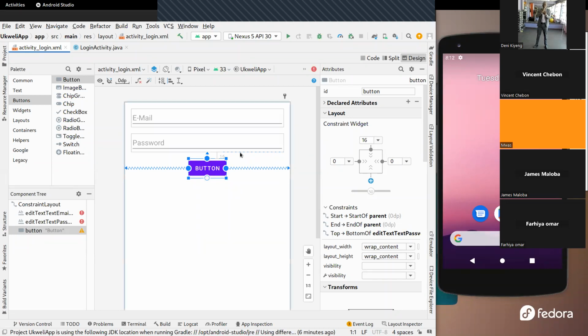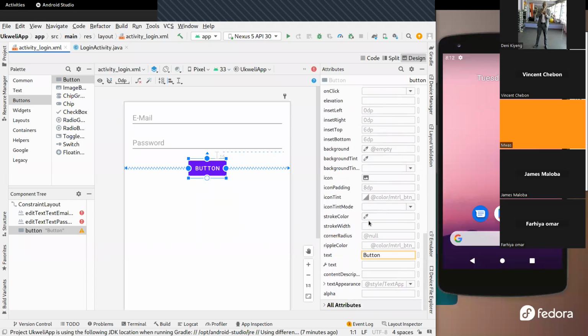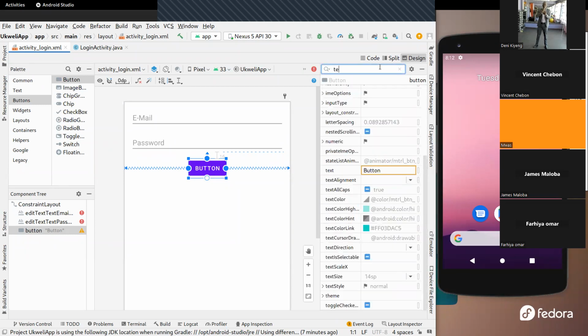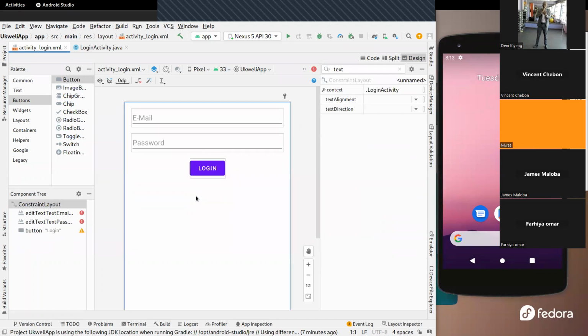And then finally, we want to change this text from button to login. To do that, we'll just come under the attribute section. Then you can scroll, or you can even utilize the search button where you search for the text. Under the text, we just want to change it and say login. Then press enter. You see we have the login as described.